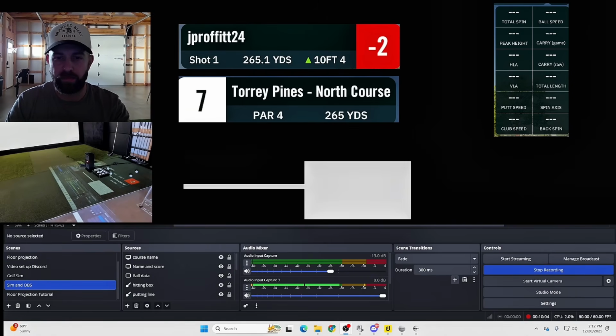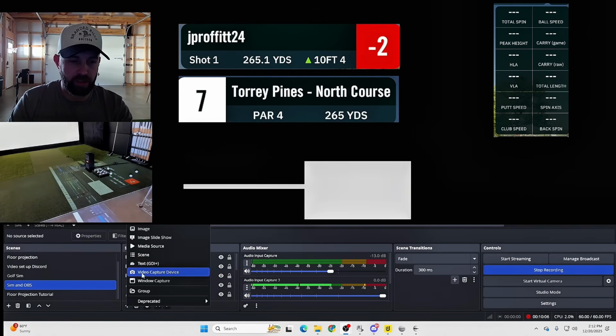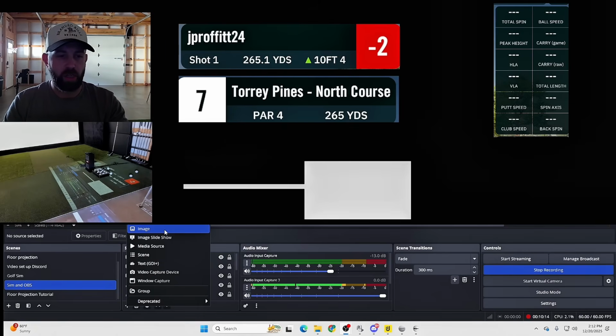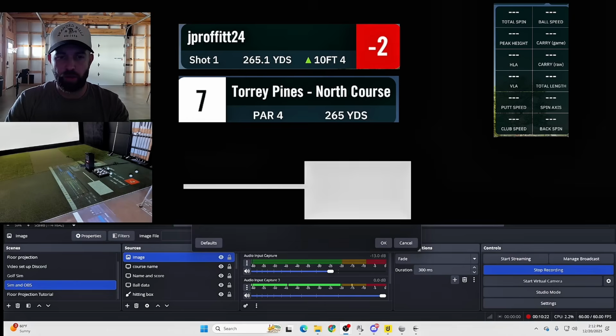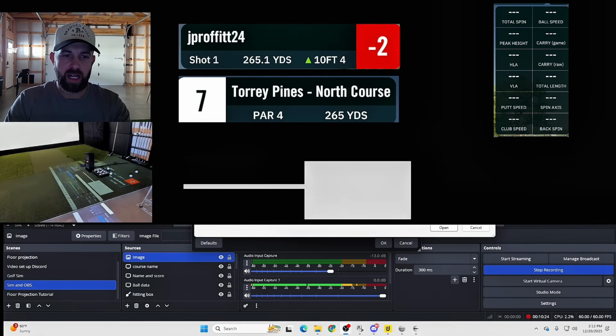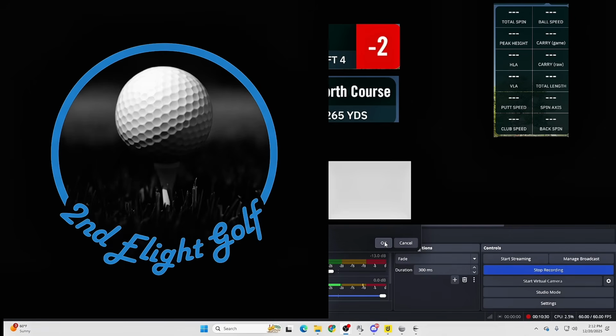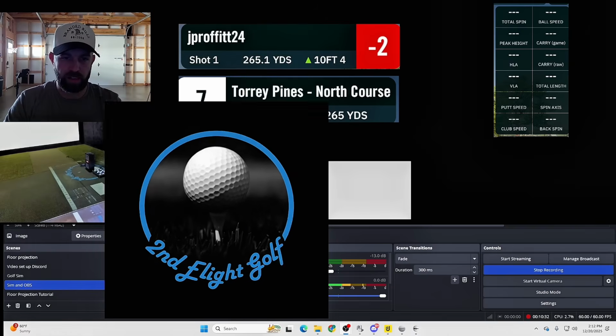So for the sake of that, we will actually go to the add sign and we're going to go to image. So you can save an image from, again, the web. You can save one that you sent to yourself. And so we're going to do image. We're going to hit OK. And you're going to browse. So I have mine on my desktop. Let's go to desktop. We're going to do the second flight logo. We're going to hit OK. And again, we're going to drag this.